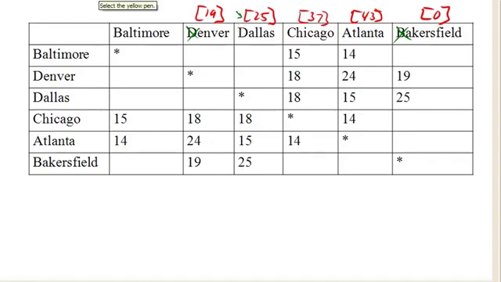So from Dallas, 25 plus 18 would be 43 to Chicago, but 43 is longer than our current path. We could also say from Dallas, we could go to Atlanta, and Dallas to Atlanta would be 25 plus 15 is 40, and 40 is better than 43, so we're going to replace that 43 with a time of 40, because we have a more efficient route now. Okay, and of course we don't want to go back to Bakersfield, because that's where we're working back from. And so we're now done with Dallas.